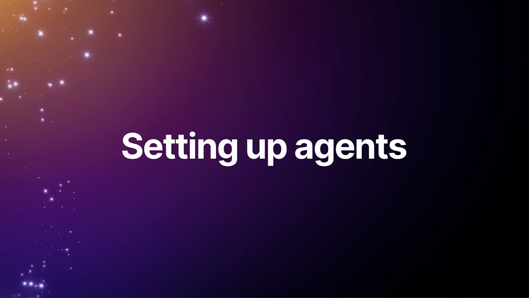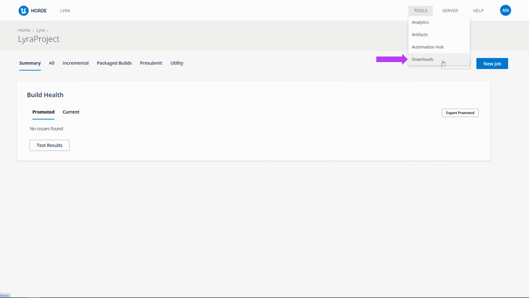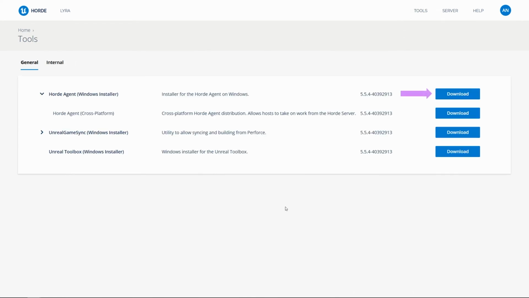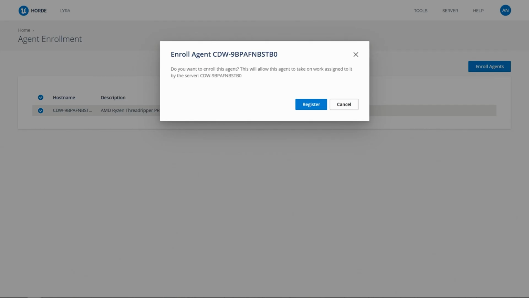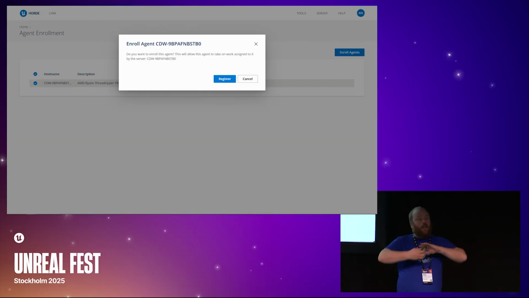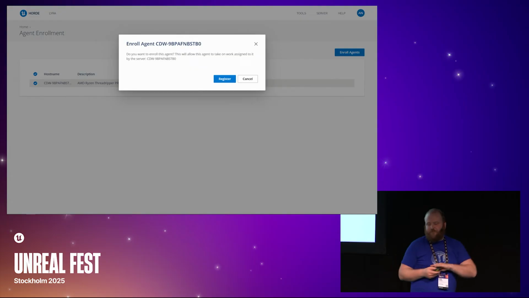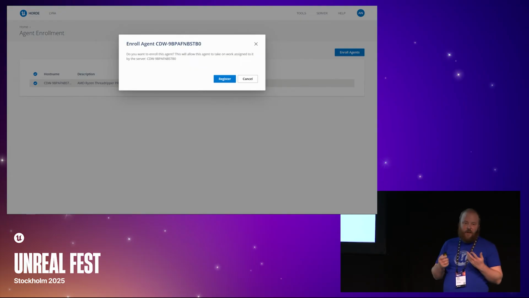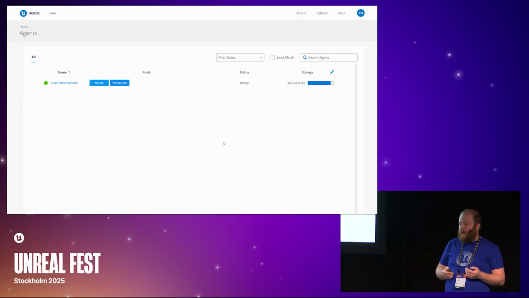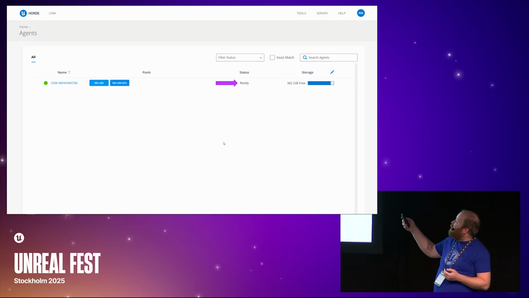So how do we set up an agent? The process is really simple. The software required to run the agent can be found inside Horde, inside the downloads folder. And if we're setting up a Windows agent, we just download the installer from here. Once it's installed, it will automatically open Horde and ask to enroll. Now, this will authorize the agent with Horde and allow them to communicate. It's like a handshake. You can also find this in the Horde dashboard if you miss it. And like that, we have our first agent.